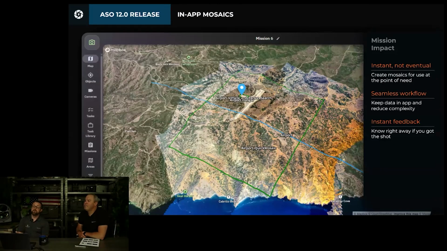So our in-app mosaics, I think, benefit users in a couple key ways. First off, it's instant. As soon as the job is done processing, you can have it automatically loaded into the map, so you're not waiting for that data to show up. Next is it's seamless. Everyone knows that bouncing between multiple applications, which is definitely a common problem for operators, leads to reduced efficiency and context switching. Now, with the ability to have our mosaic stay in the application, we can have our operators stay in ASO and not have to bounce around and lose efficiency as part of their mission.